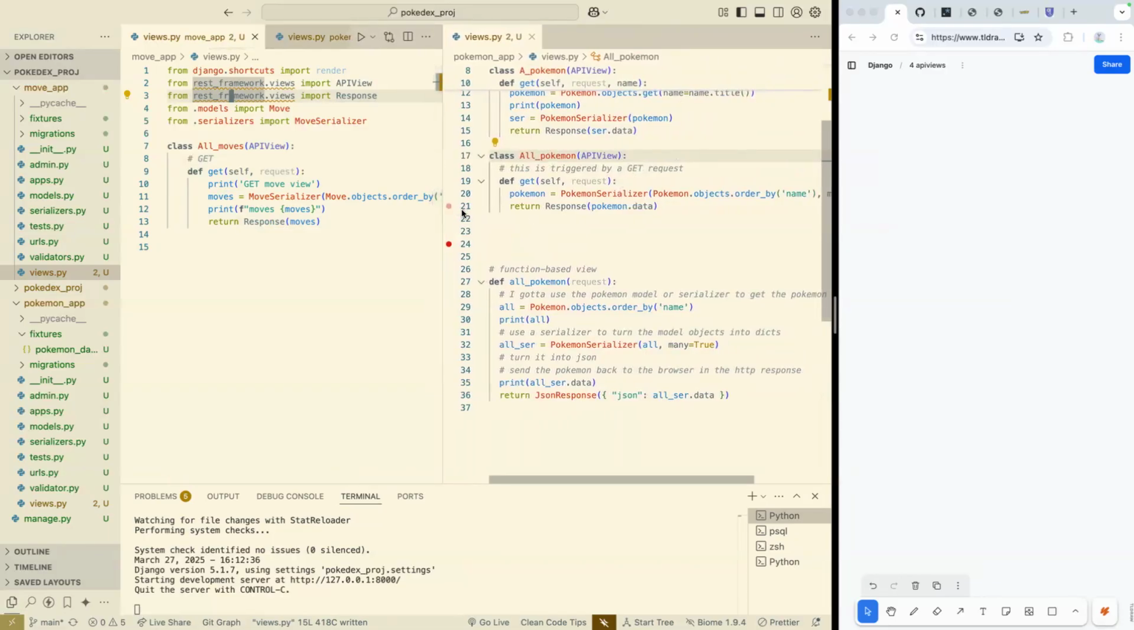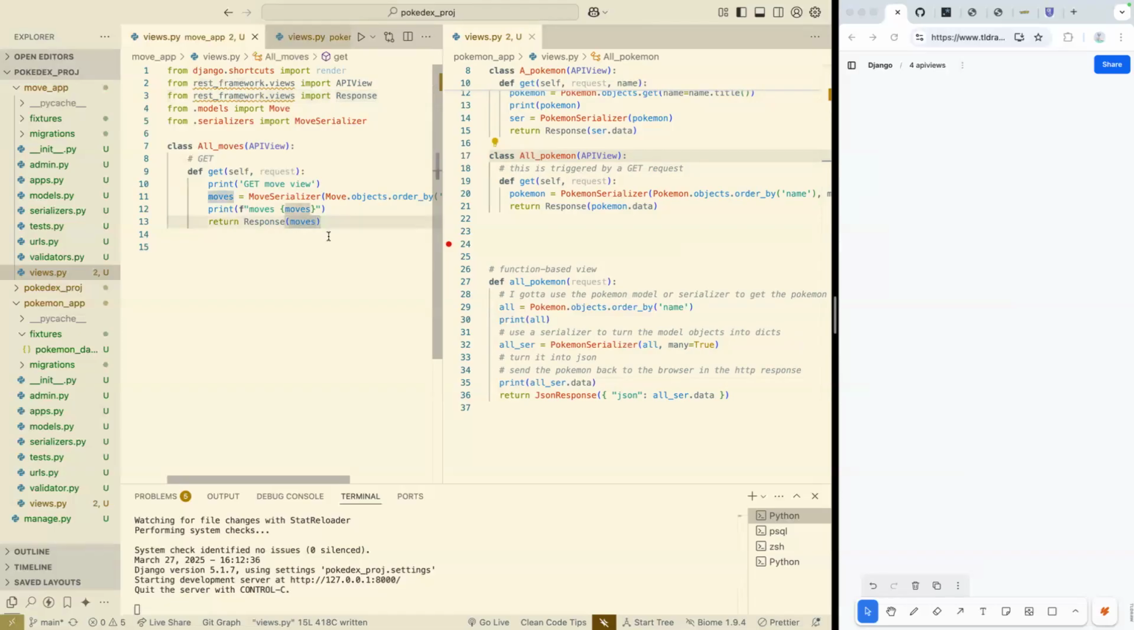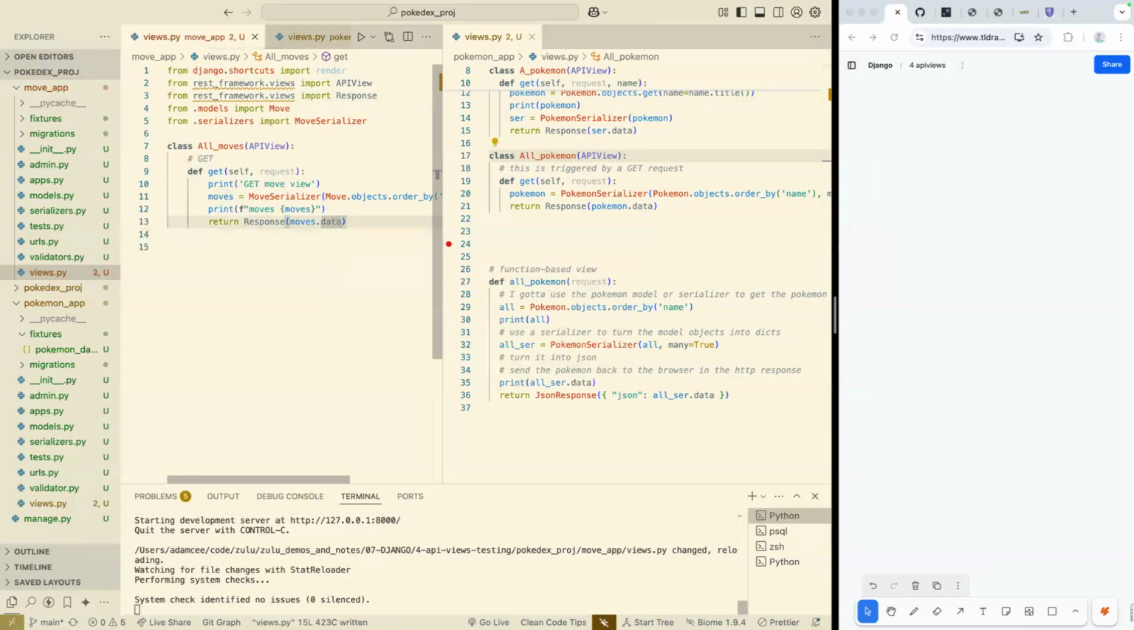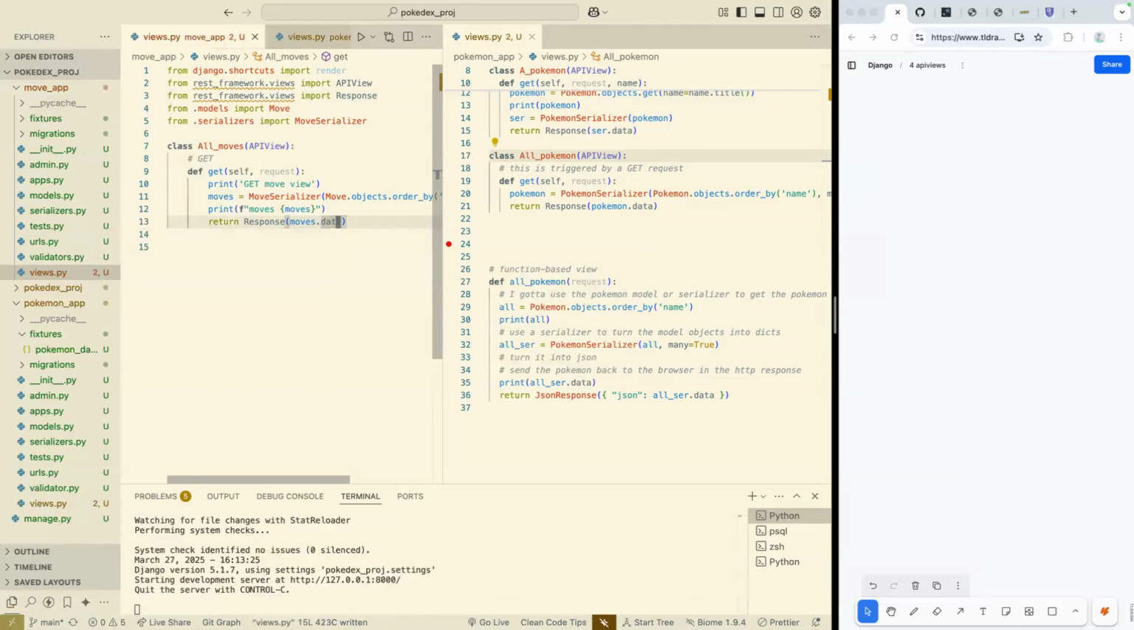I did forget something. I didn't do it on purpose, but that's the beauty of having reference code. What did I forget here? And it's hiding on line 13. Dot data. Yeah, exactly. With the serializer, I have to access the dictionary that actually has the data. And that's the biggest gotcha with this stuff.